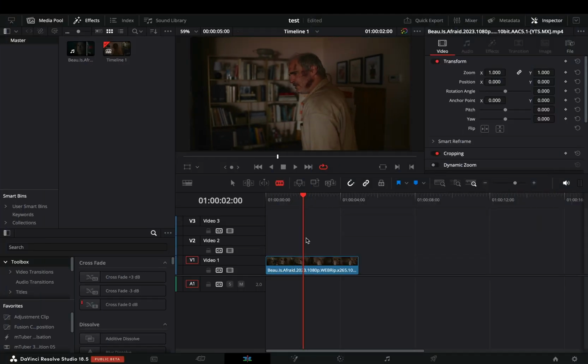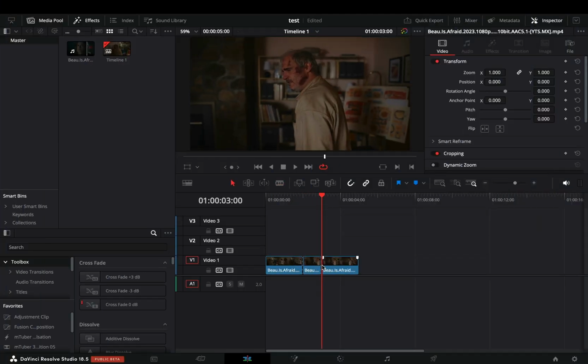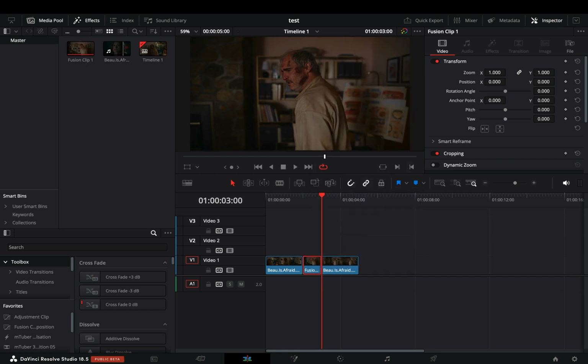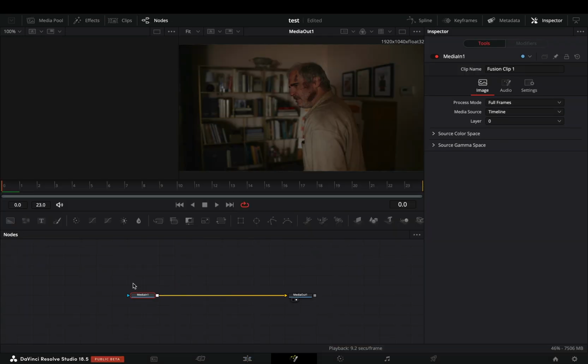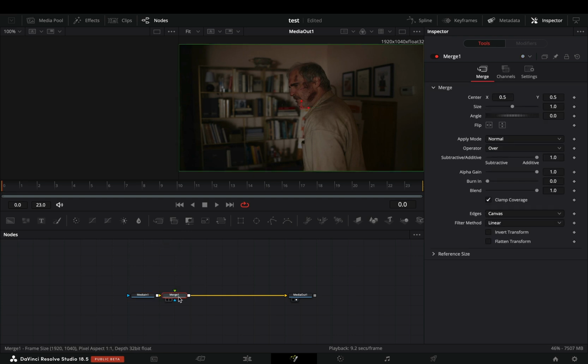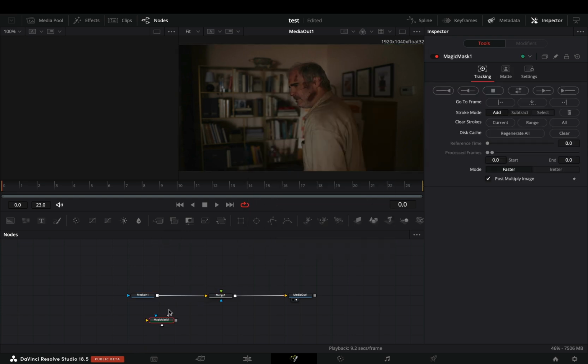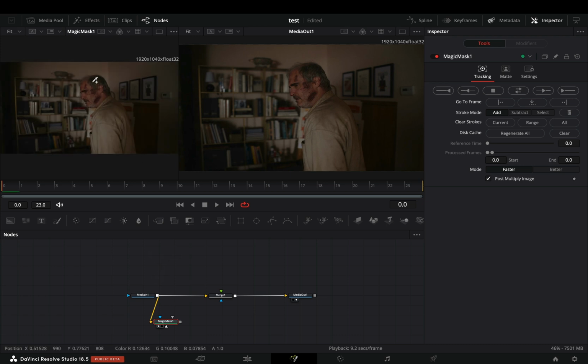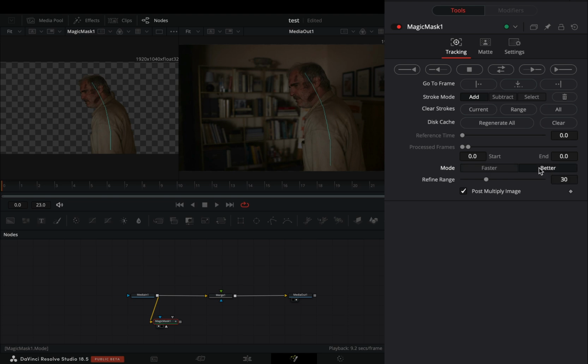Cut the part of your clip that you want to apply the effect. Right-click on it, make it a new fusion clip, and open the fusion page. Add a merge node. Bring a magic mask in empty space, connect your clip to this, and drag it to the left viewer. Make sure that you are in the first frame, draw a line in your subject, change the mode to better, and hit the track forward button.